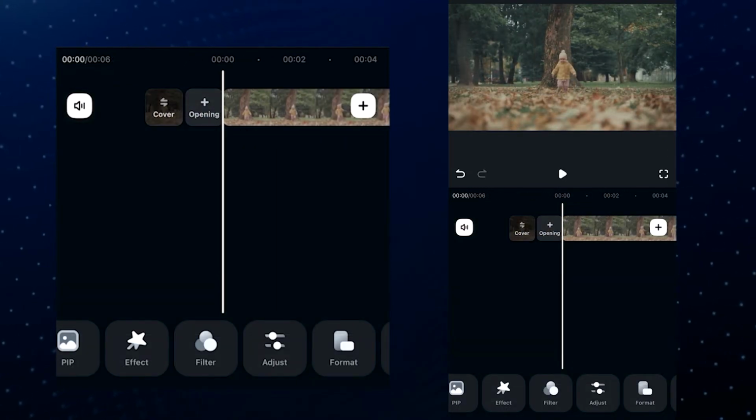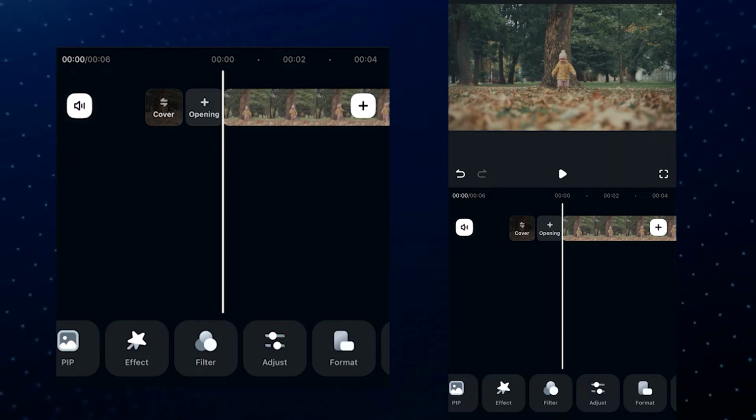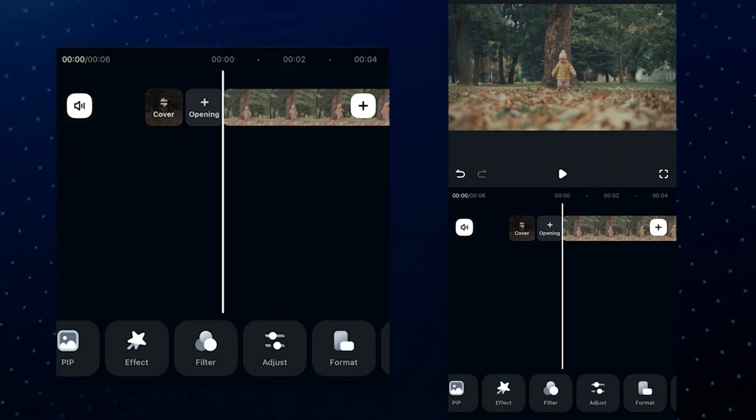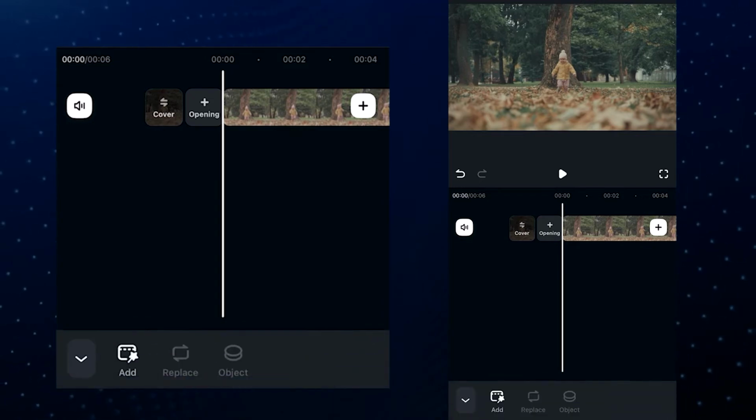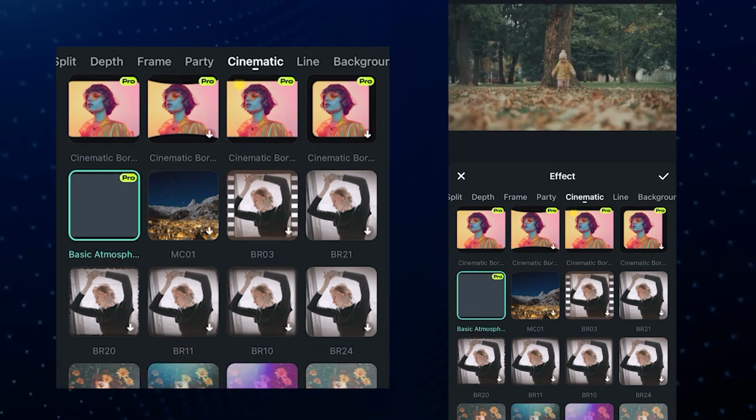The next step is to add black bars or cinematic bars, which will give your video a cinematic look. In most cinematic videos, black bars are included. To add cinematic bars, go to Effects and then Cinematic. There are multiple bars available for you to use.